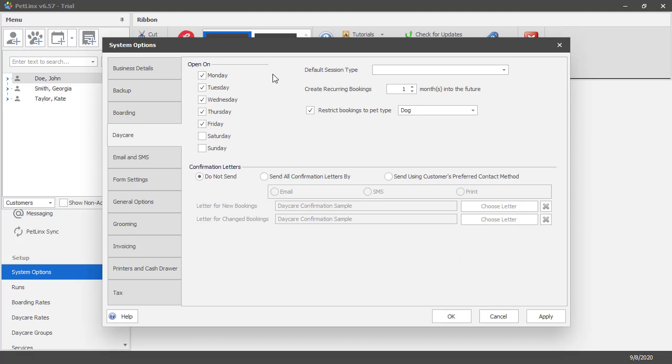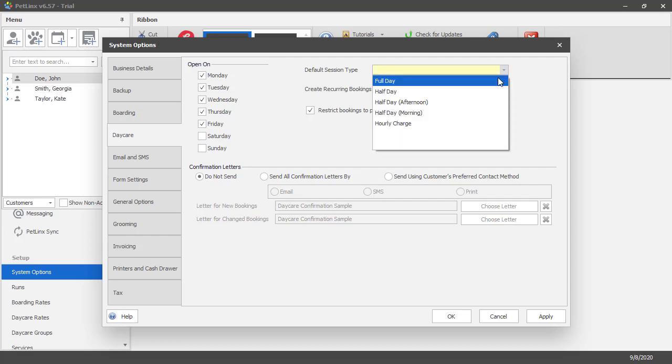So the first area to look into is the days that you're open. You can just tick or untick the days that you're open here. Default session type. Now PetLinx comes with some sample sessions, and if there's a type of daycare session which you normally provide, for example, full day, then you can set that here.